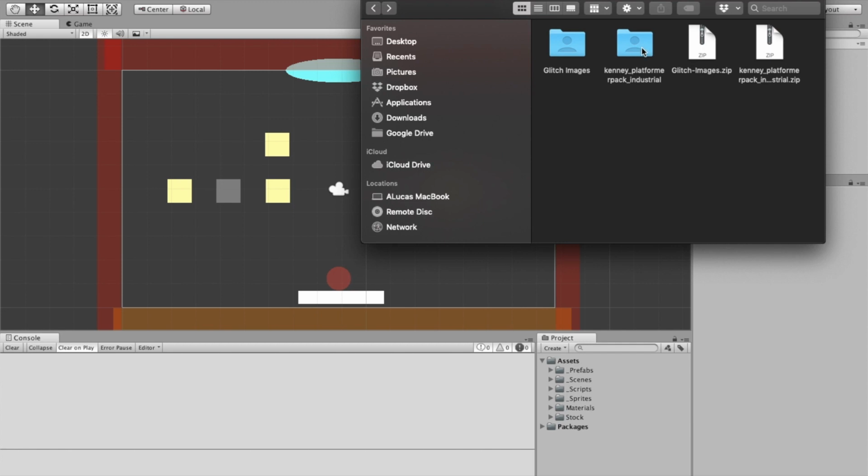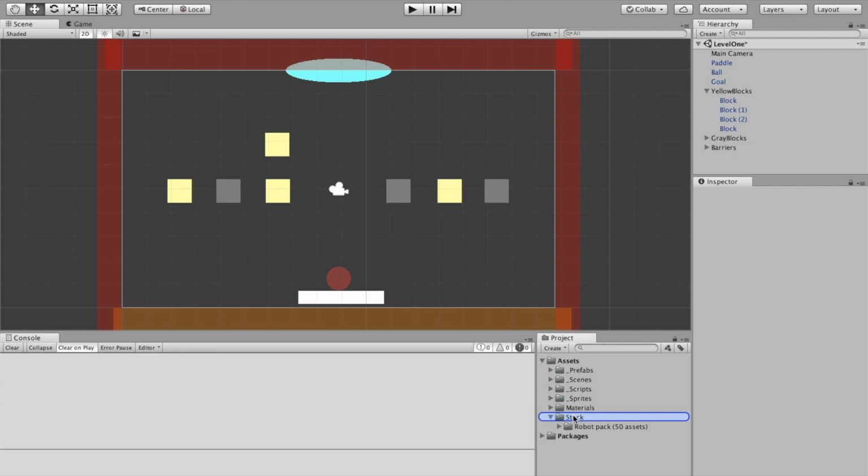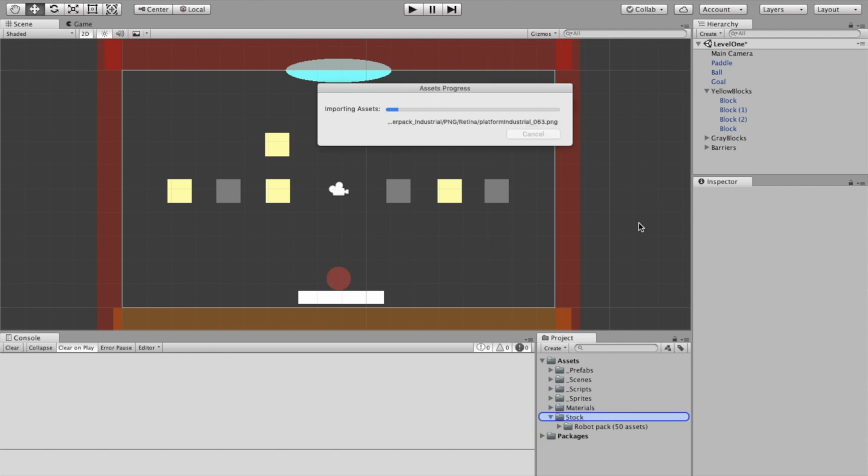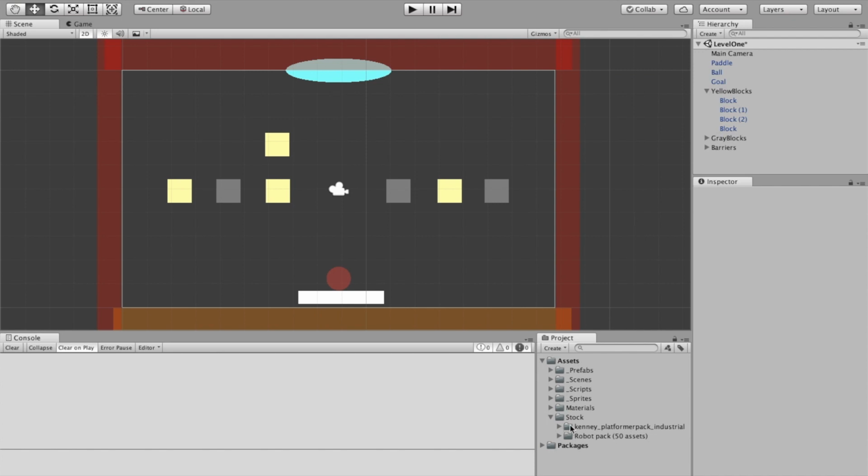So I'm going to grab this whole unzipped folder and drag it down into my stock folder. And it's going to import all of this. And depending on how big of a file it is, it may be faster or slower for you. It's not really something that I can determine how fast it's going to be because it depends on which ones you pick. But now you can see everything that I saw in my Finder view. It's all in here now. So I can grab any of the stuff that I want from in here.